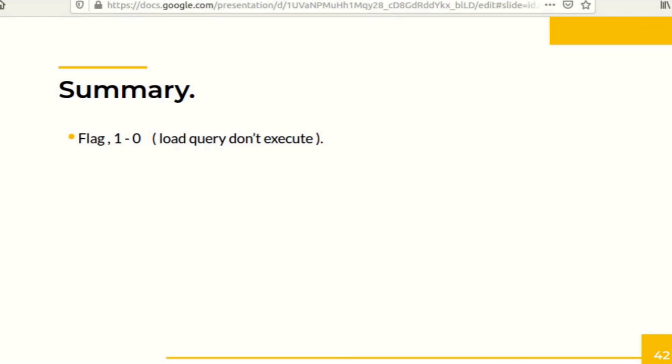While working with this job, knowing these flags is very important. The flag 1, 0 says load the queries to the control table but don't execute them. Next, flag 1, 1: load and execute. So load the queries to the control table and start executing the queries one by one. This option you will be using when you are deploying the job for your loads.